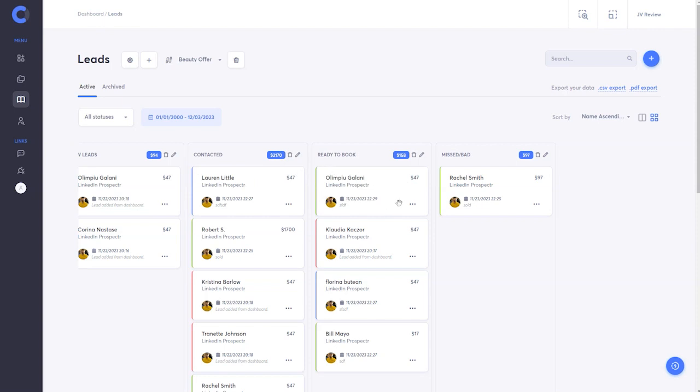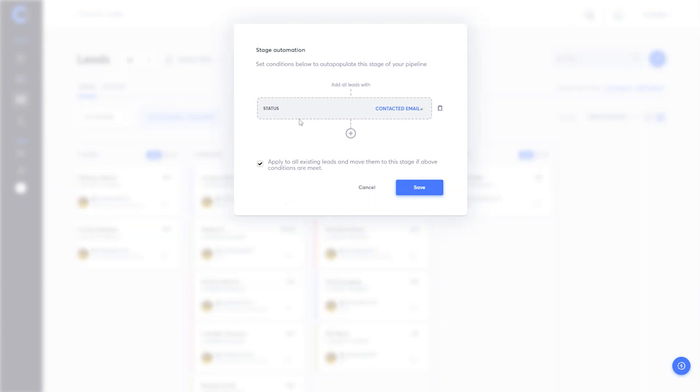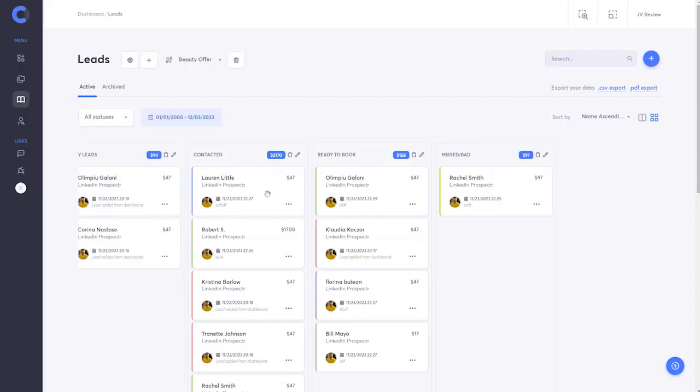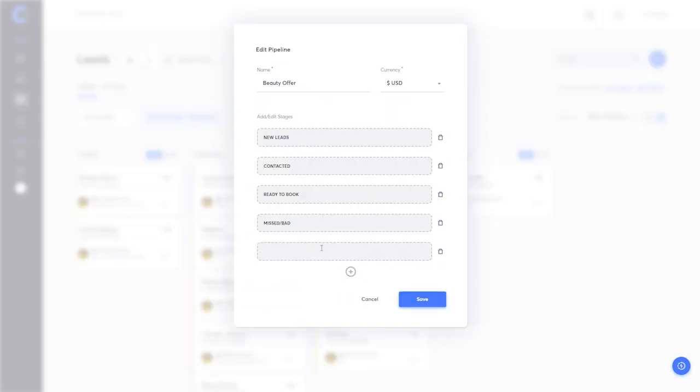So depending, this can also have automations in it. If I go ahead here, as you can see, I can select the automation. So status: if the lead has a contacted status, it will automatically apply to all existing leads and put them into the right position. So let's say these are ready to book. Now I do need to actually add a new stage here, let's say converted leads, and hit save.